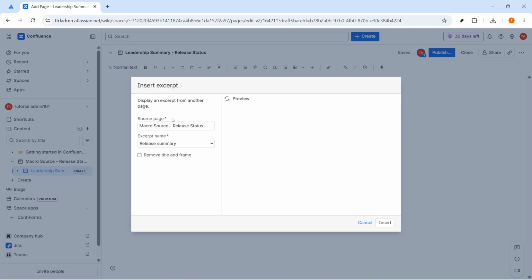As you type, search results will populate. From those results, click macro source-release status to select it. Next, click the excerpt name dropdown in the same window. From the list, click Release Summary, which is the named excerpt we created earlier. Now click Preview to make sure the connection works. Confirm that the preview shows your launch summary text. Once you're happy with the preview, click Insert.